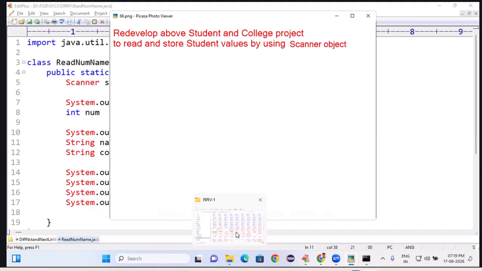Common sense. Next, gender. Sorry, mobile. To read mobile, which method? nextLong. Next, gender, which method? The charAt method is not for reading a character from the keyboard. For reading a character from the keyboard, which method? scn.next().charAt(0). Next, the last one, nextBoolean. Printing all values.